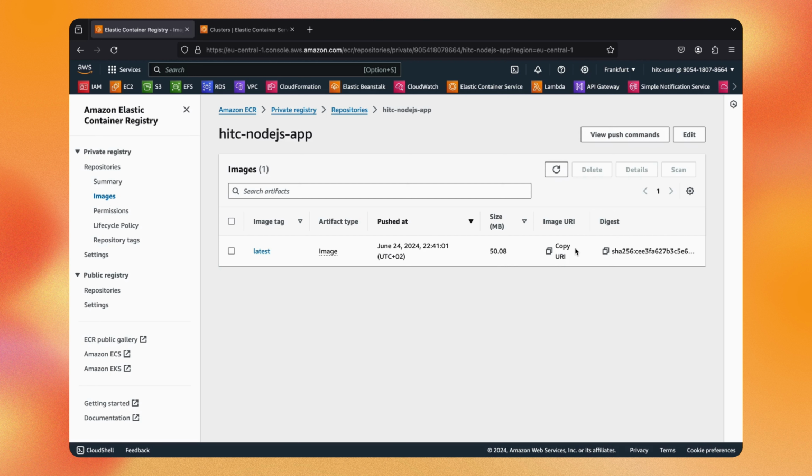Once that is completed, do make sure that the actual Docker image exists in the private repository that we've just created before we proceed further, as in our next steps we'll be creating the ECS cluster and of course a task definition with the service to be able to deploy our containers to.